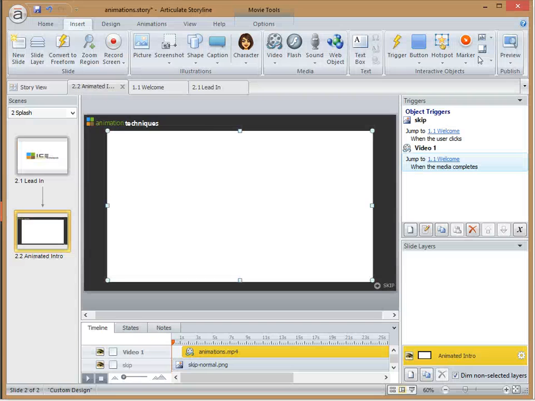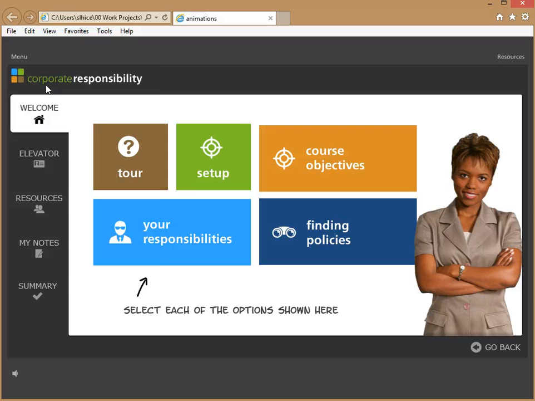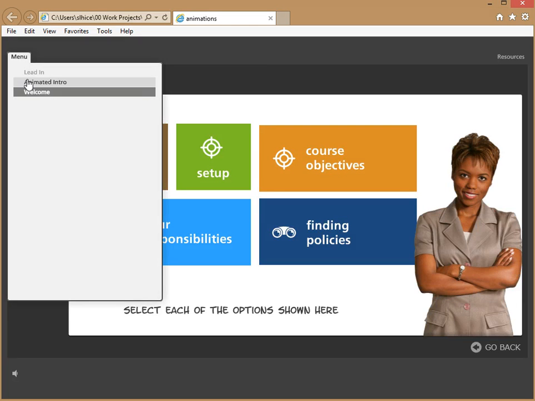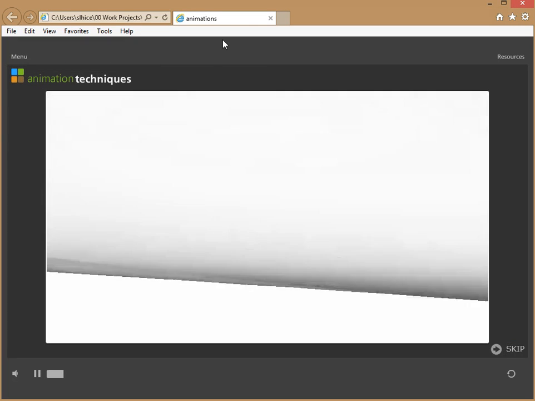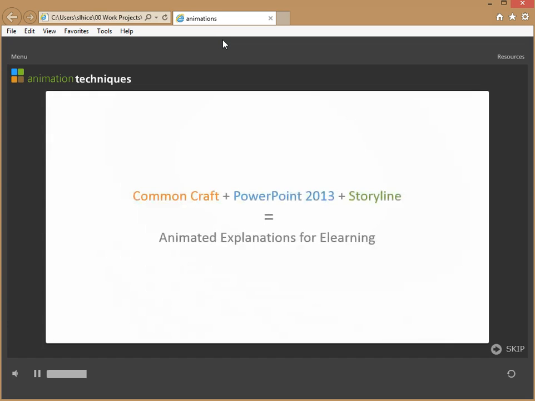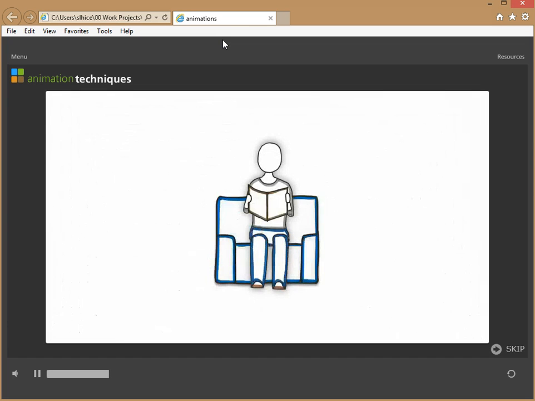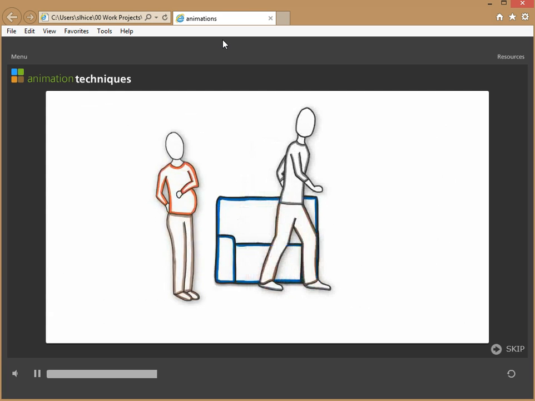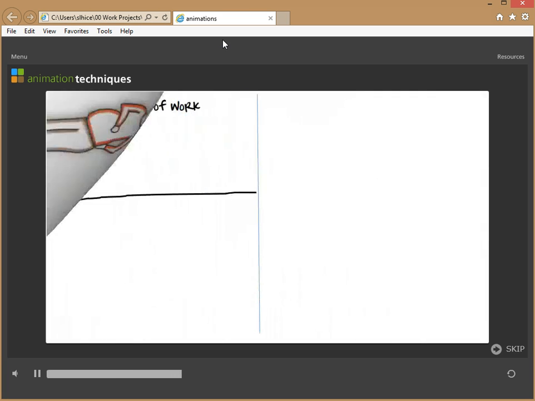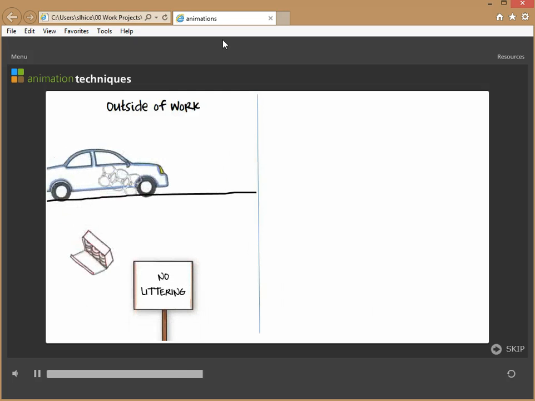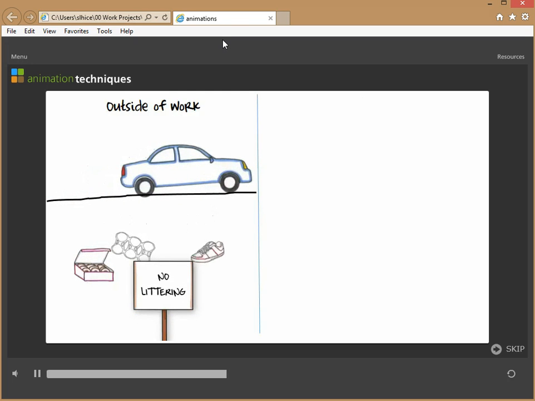And that was it. When I go over to the very beginning again and we take another look at that, you can see that the animated intro is embedded within the Storyline slide, and it plays back very seamlessly without any jitters or any kind of awkward delays. So it opens up a whole new world of possibilities for animation work in Storyline.